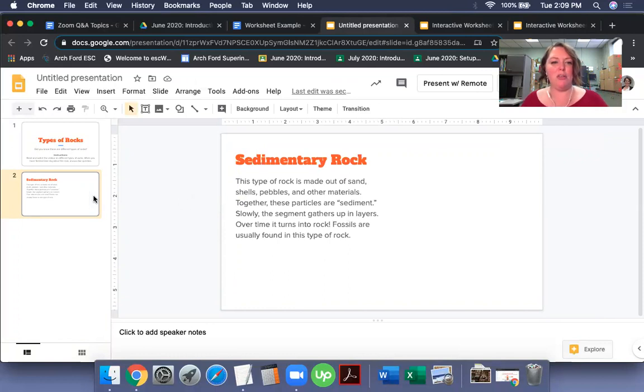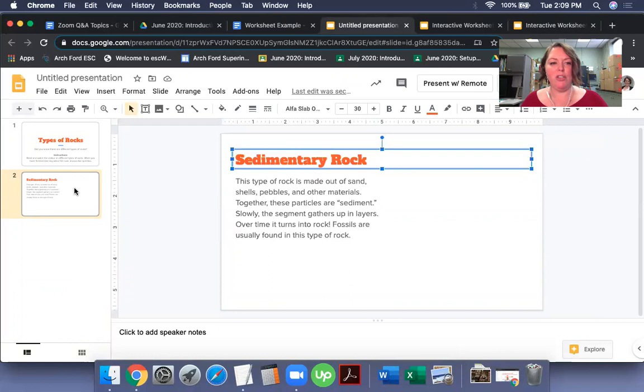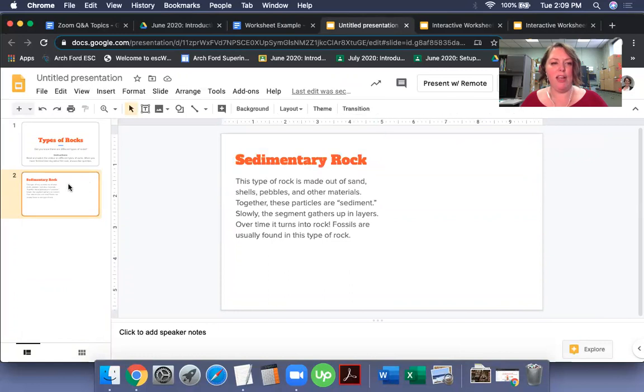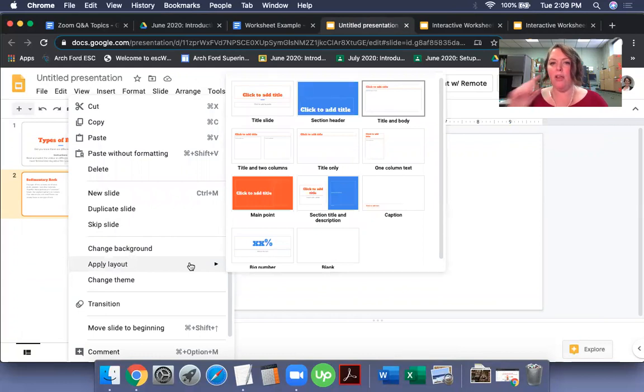So here's what I'm going to do. Right now it can be changed, so I'm going to come over here on the left, right click, and first go to apply layout. Okay, so the layout we're working in, these are the different types of slides we can use. The layout we're working in is the title and body. Okay, so that's really important that we remember that.